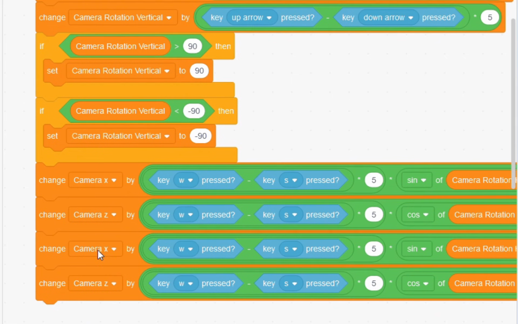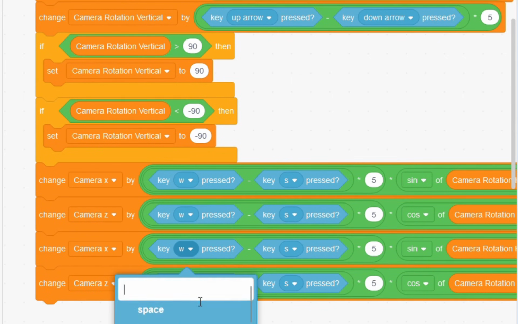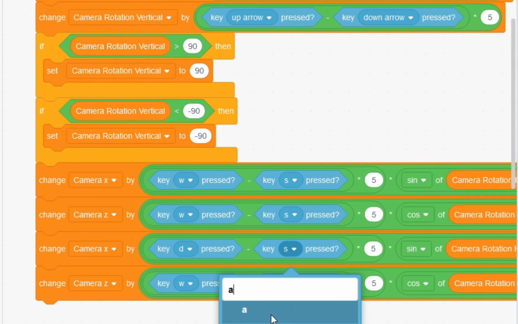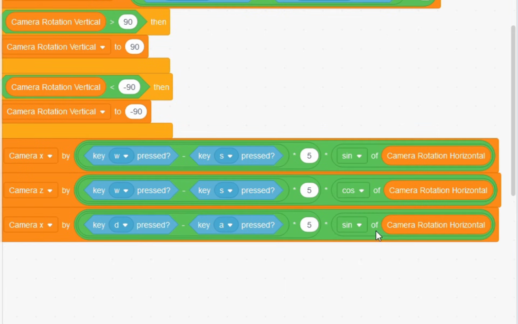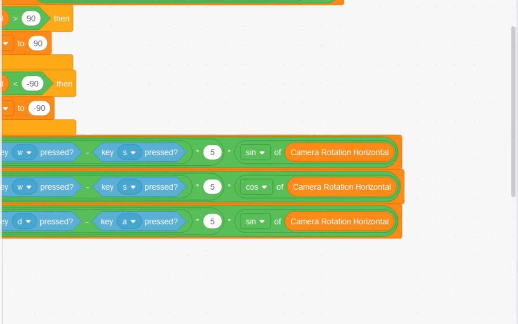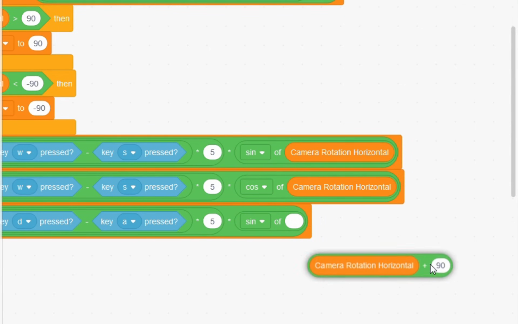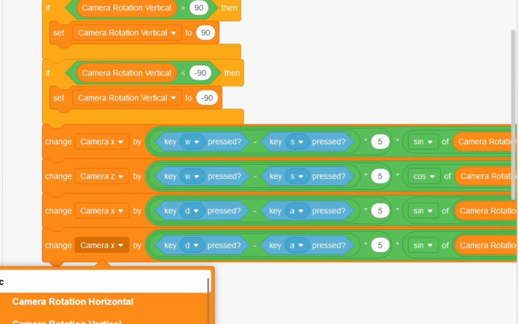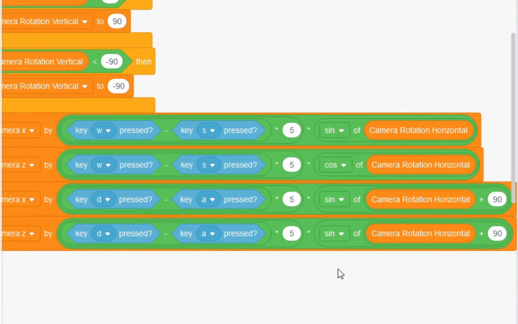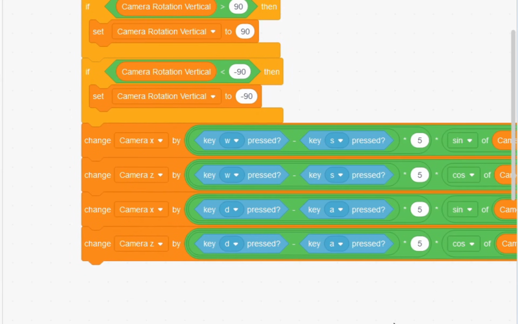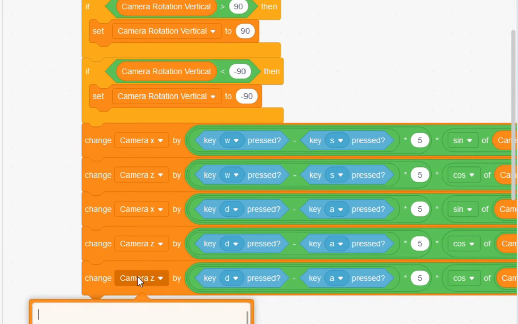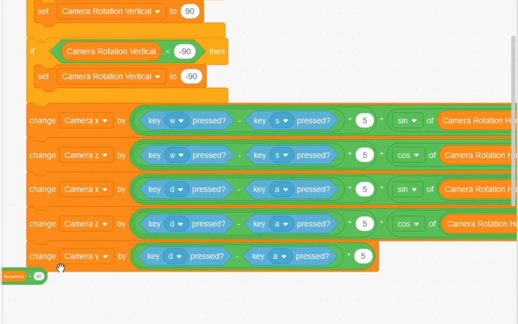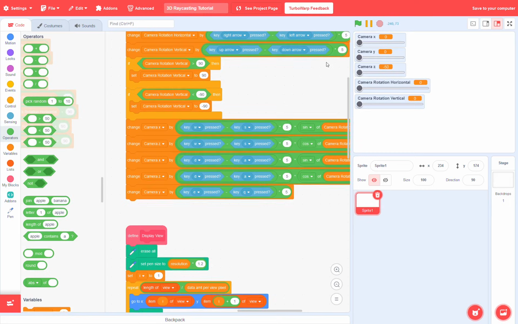For moving right and left, we'll change camera X by D minus A, D is right, A is left, times sine of camera rotation horizontal, and then this time we will add 90 to it. So we're moving right. Then we'll change camera Z by this times the cosine of that. Then for our camera Y, I'm not going to worry about direction. We'll just use the E key to go up minus the Q key to go down.